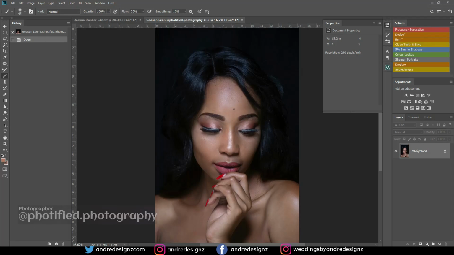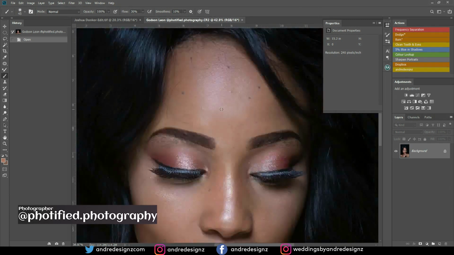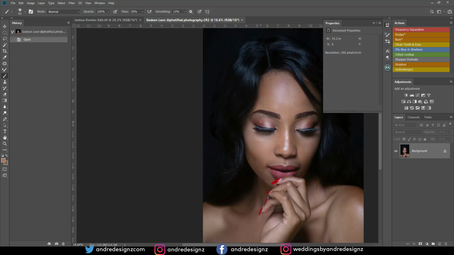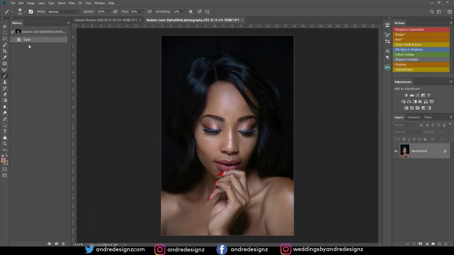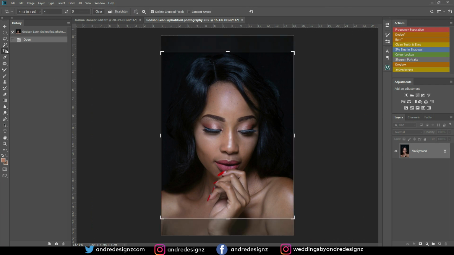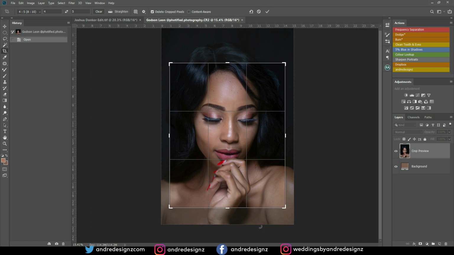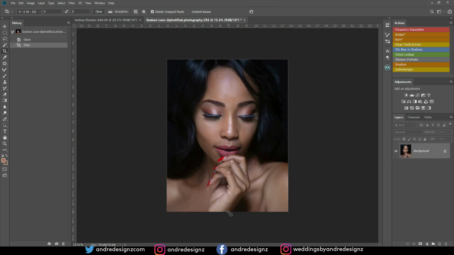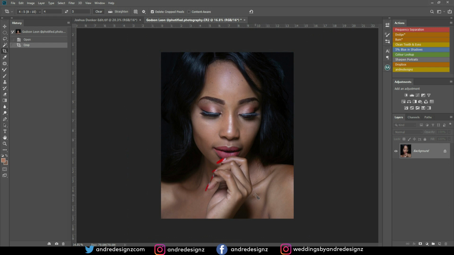Good. We have a lot of work to do with this image. The first thing I'm going to do is crop the image, as usual. So I'm going to go to the crop tool, then crop it to about right here. I crop all my images, so forgive me if you have a problem with me cropping your images, but I crop all my images all the time.